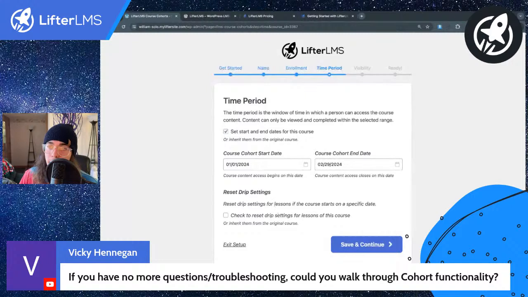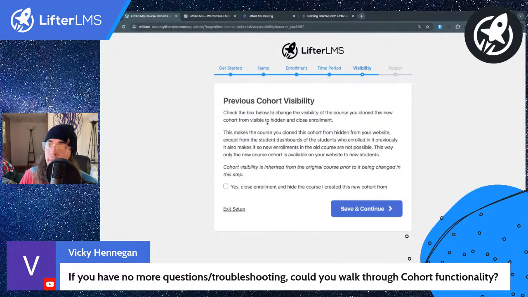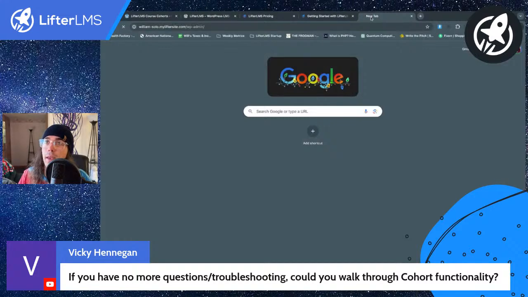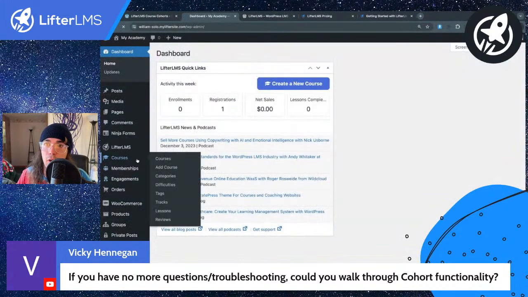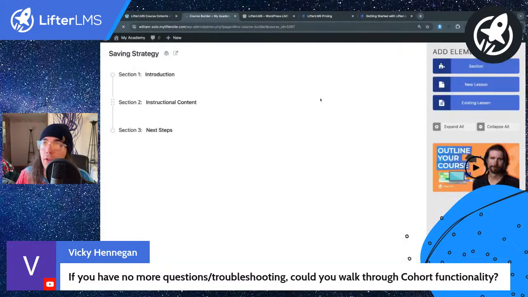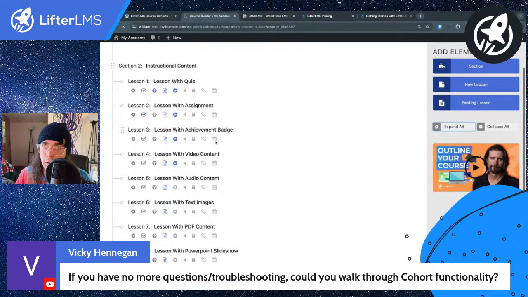In LifterLMS, there's drip settings where you can say a lesson becomes available once a week. If you do have the drip settings set up, you could check the box to reset them. I should actually show you what I'm talking about with drip settings real quick, because that is relatively important for the cohort setup. So I'm cloning the saving strategy course as the example. I don't think I have drip settings enabled. Drip is disabled. Yeah, so it's not enabled.